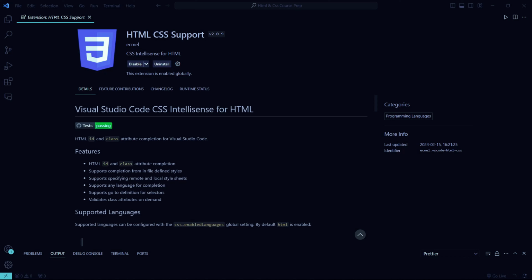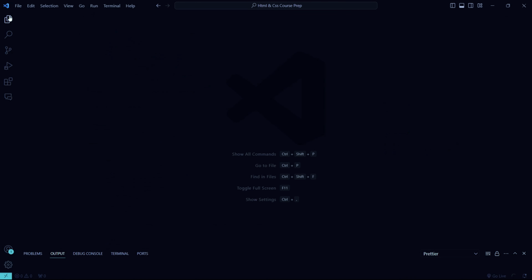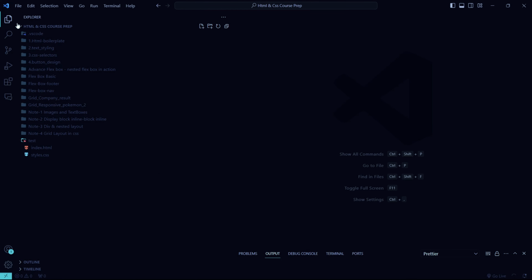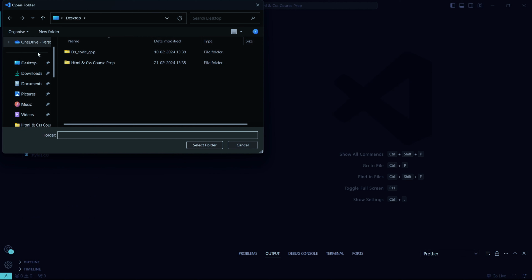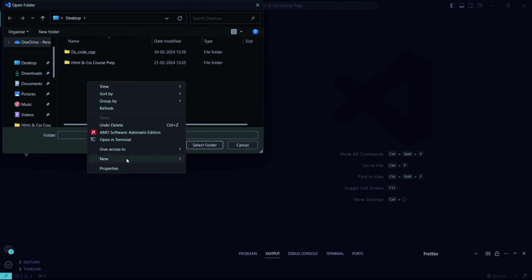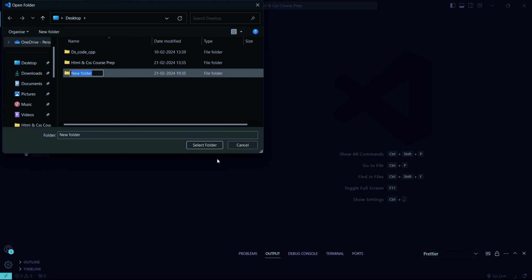Okay, so in this section, we'll be understanding the basic HTML boilerplate, which will help us to identify how HTML works. Okay, so what we have to do is minimize this, and then simply come over here, click on File, and then click on Open Folder. Now you can create a new folder at any location where you want, and you can simply name it HTML demo or any other name.